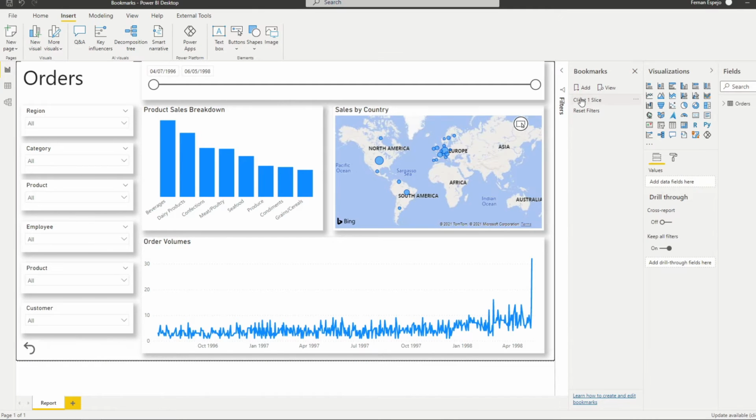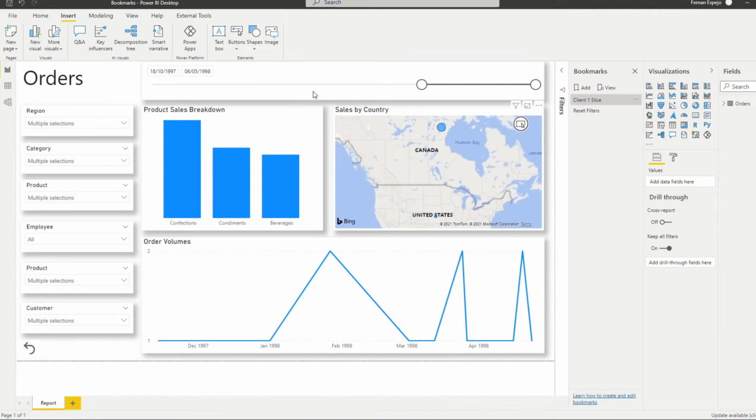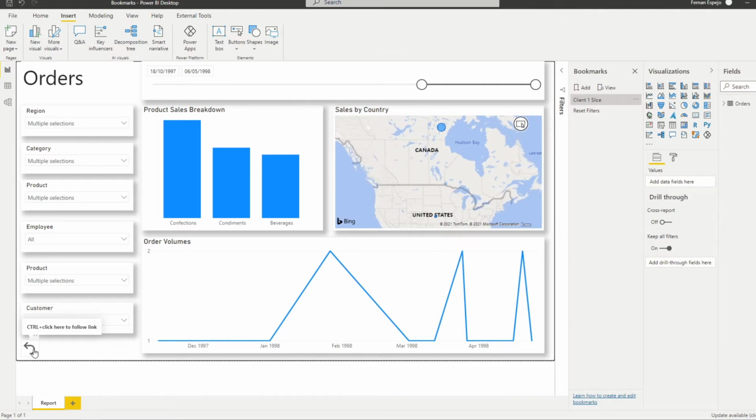So now let's go back to our previous slice that we've created, so the client one slice. Now that you have that button, it means that you can click that button. So I'll just click this button, and in Power BI Desktop, by the way, you need to hit Control click to simulate a button click.